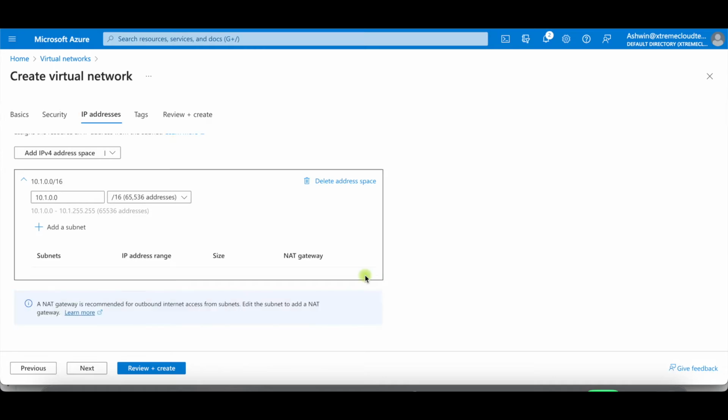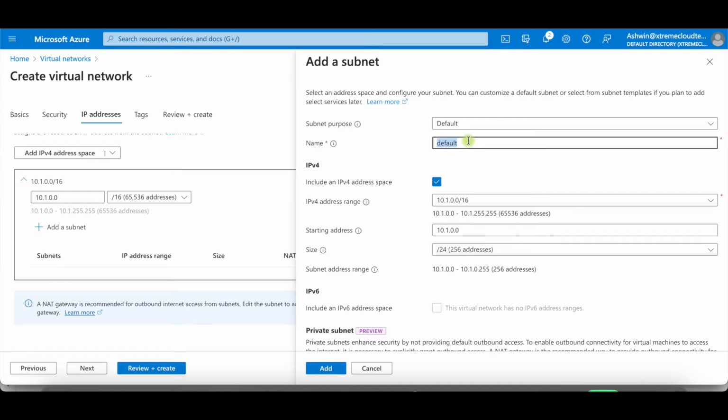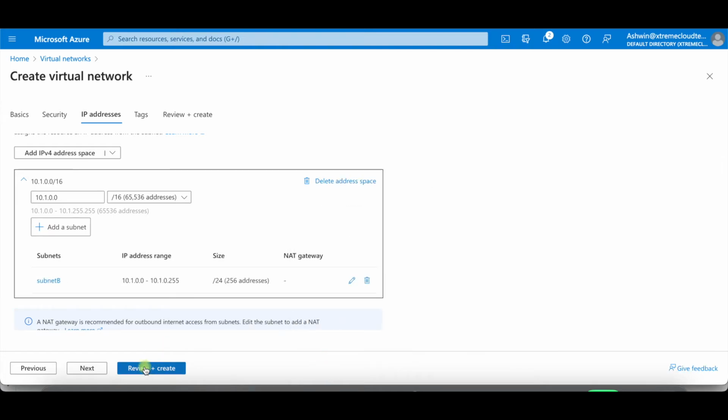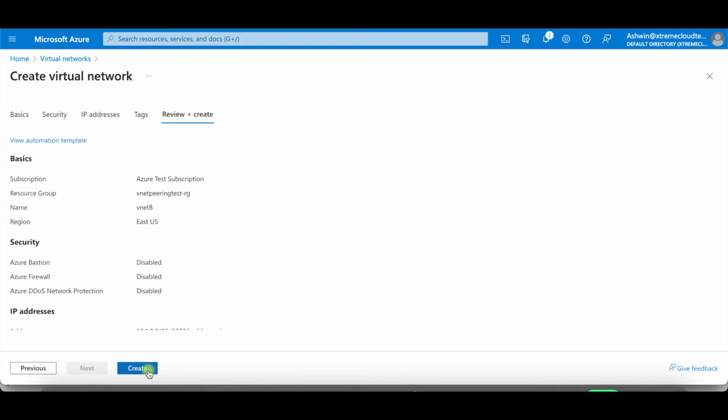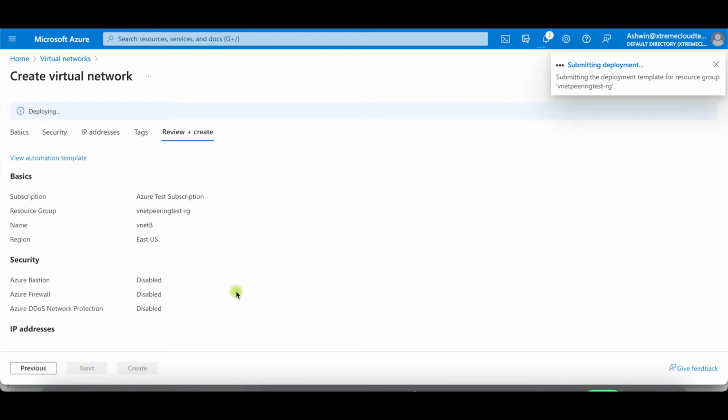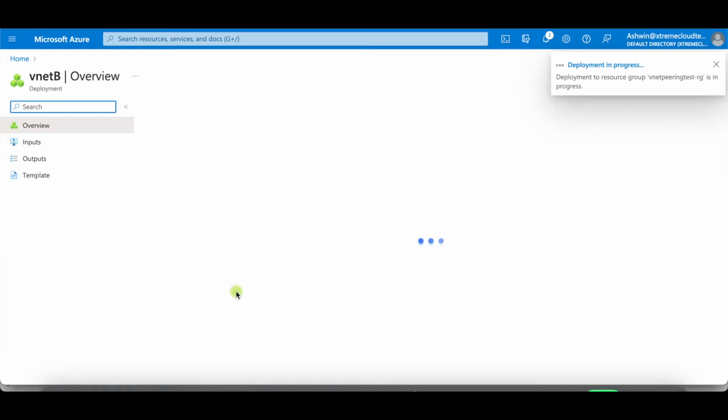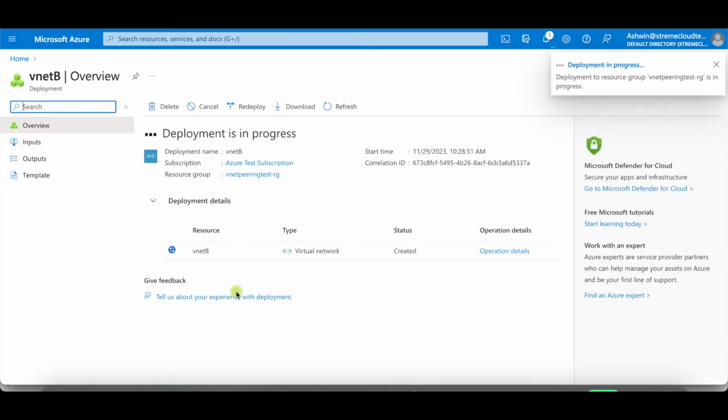So I'll delete this. I'll provision a new subnet, and I'll name this subnet B. Okay, I'll keep the defaults as is. Only the IP range has been changed here. Go to next, and create. Alright, so both our virtual networks have been provisioned.